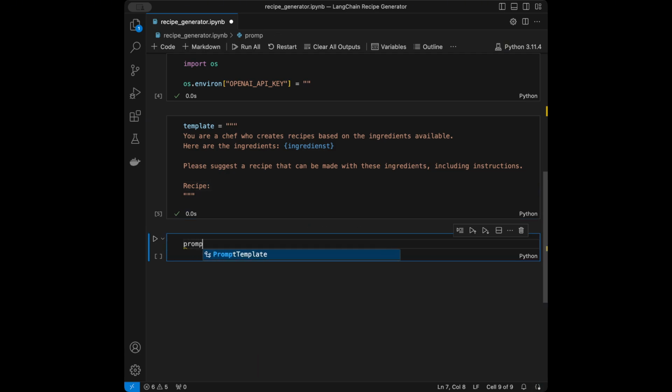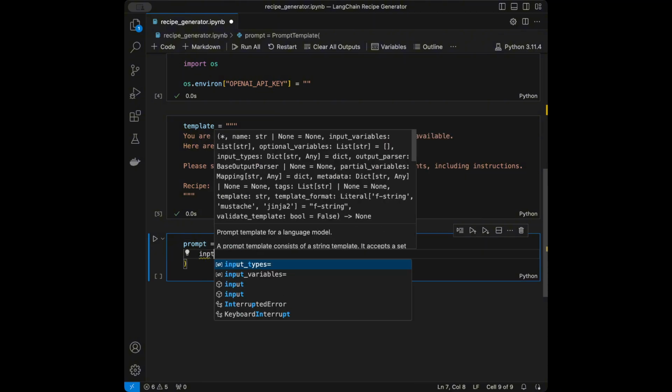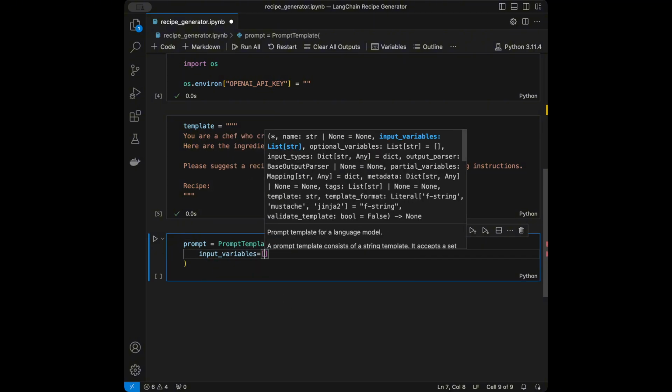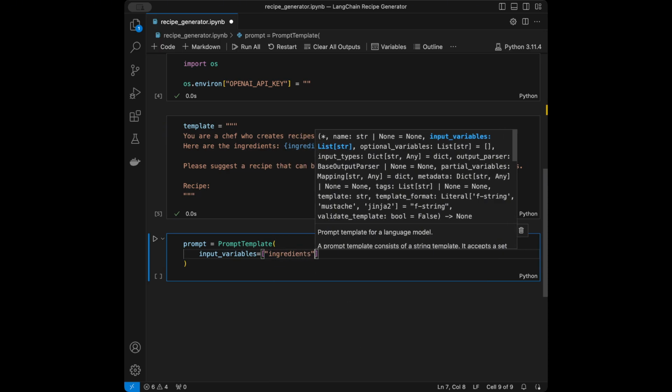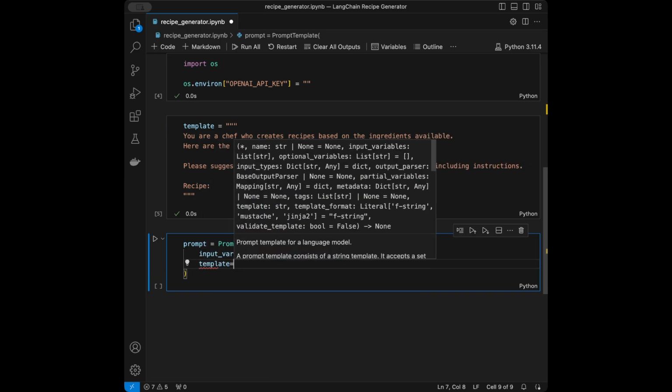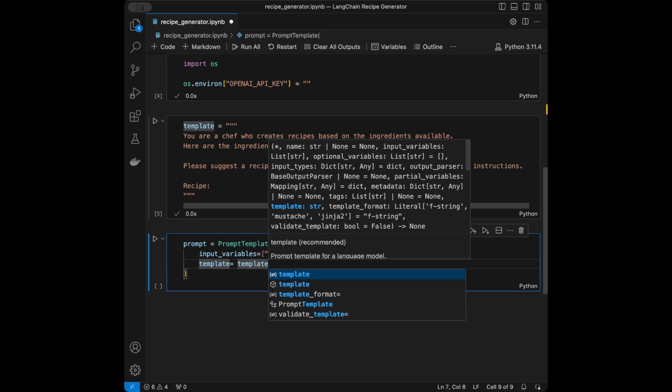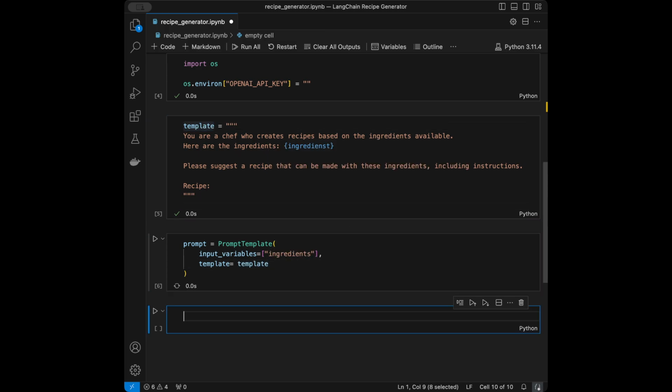I will say prompt, and our prompt template is going to be input variables are going to be ingredients, and we are going to select the template as the template we created in here. So we have our prompt template ready right now.